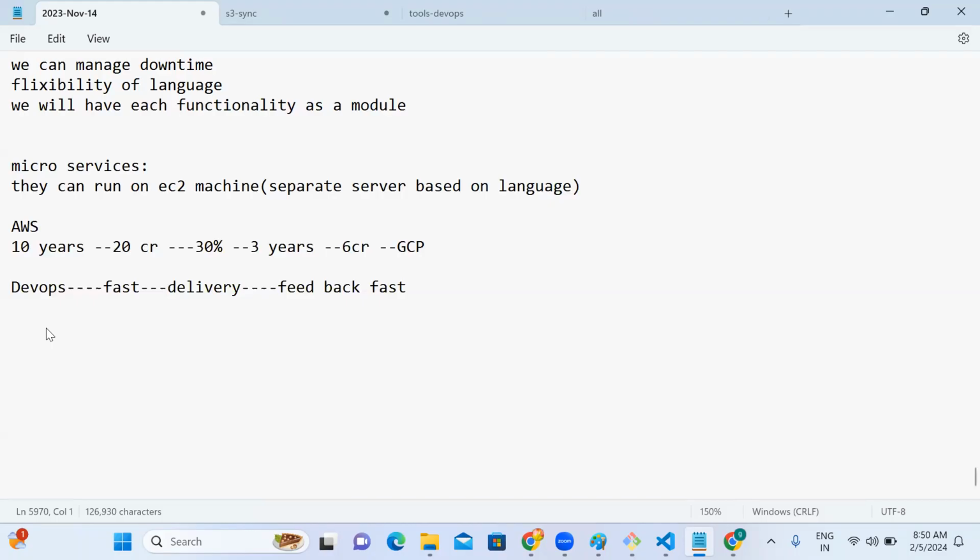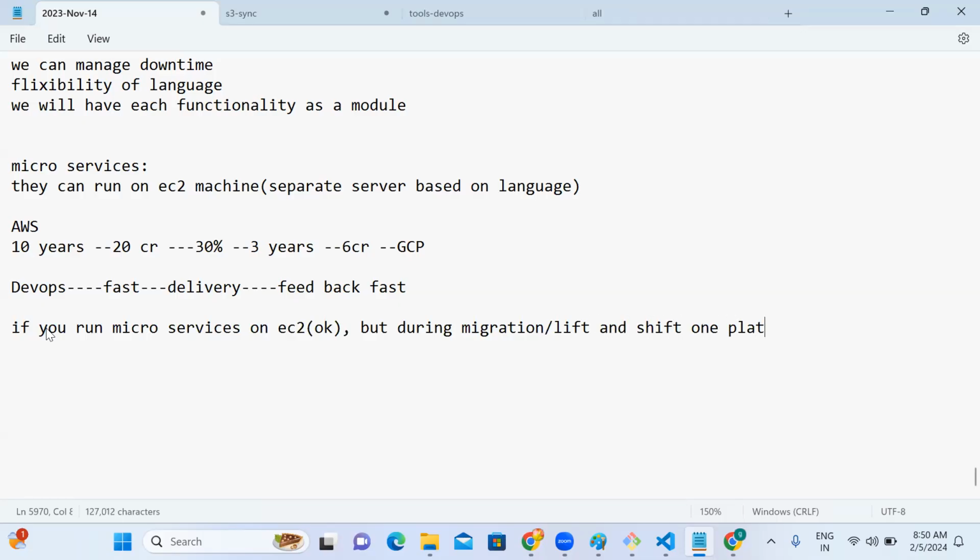I'll put some keywords, some use cases, and I'll connect the dots. During migration, shipping, lift and shift, that is called lift and shift, from one platform to another, we will have issues. Keep this thought: we will have a lot of issues.